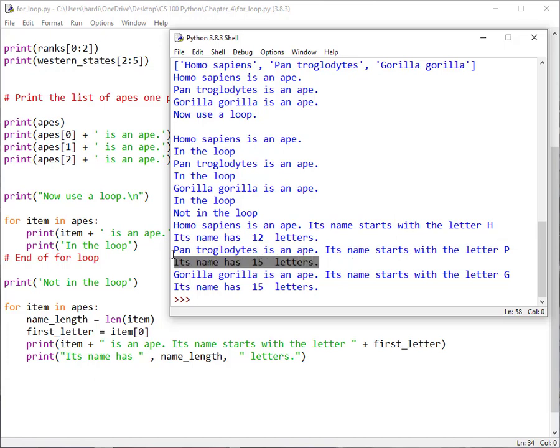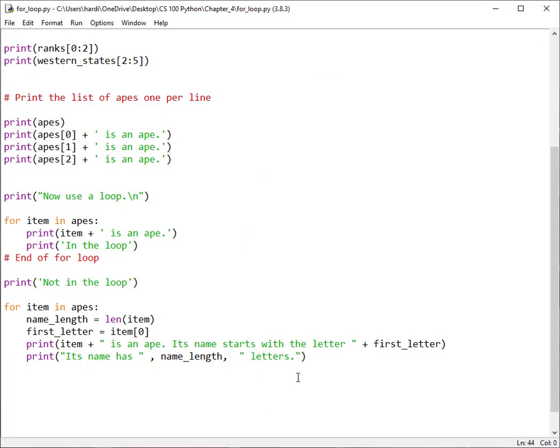Then we go through the loop again. So the second pass through the loop, we pull out the second item from the list. We print out the same information, you know, how long it is. We go through the loop a third time because we have 3 items in the list. So we pull out the last ape, we print it out, first letter, and it also is 15 characters in length. So you get the idea. If you want to go through a list of items, then this for loop is an excellent way to do it. In fact, the for loop and the list capability with Python really go together.